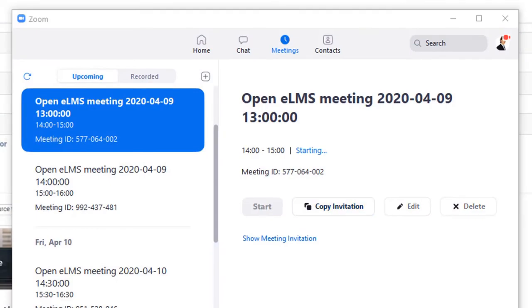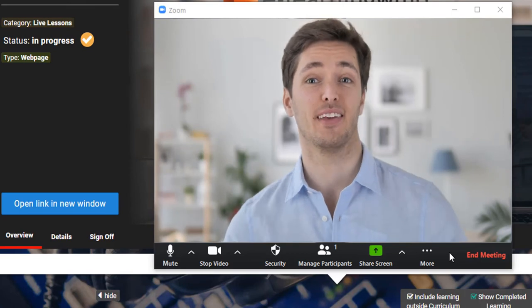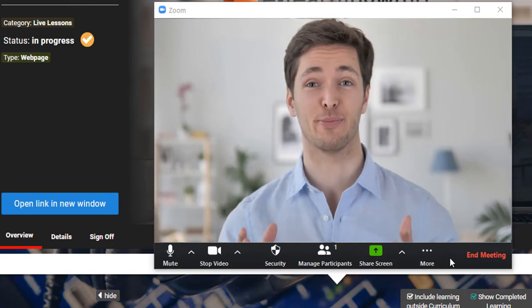Each smart classroom session is supported by discussion forums and chat software to encourage communication between class members.